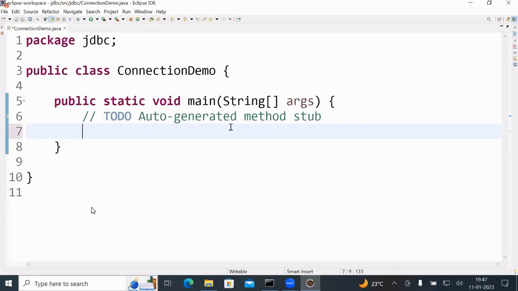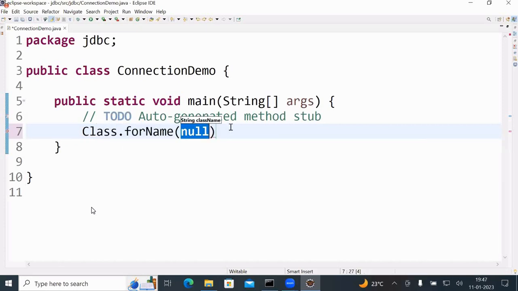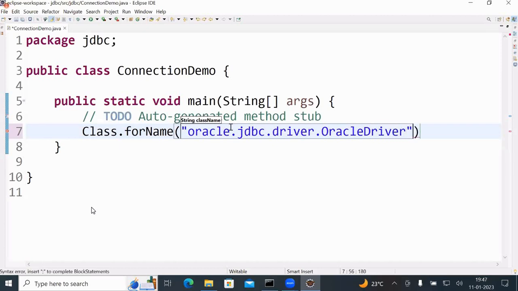Now, first, loading a driver. What will you write? Class.forName. You can write oracle.jdbc.driver.OracleDriver. This is how the class is loaded.